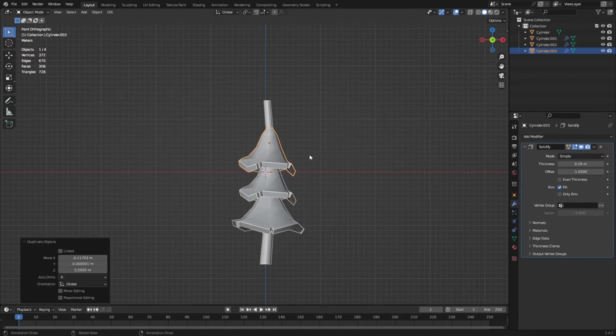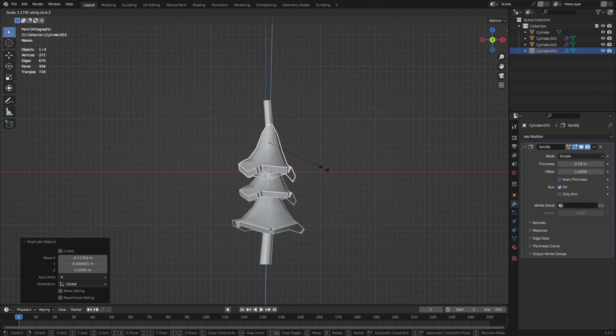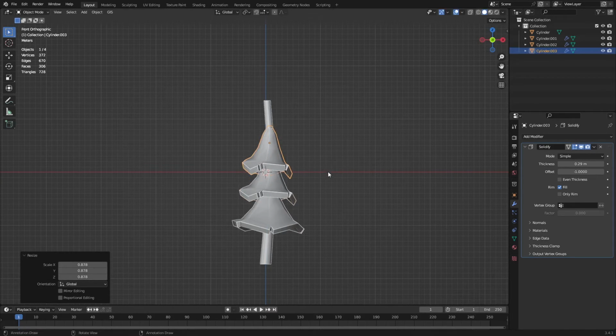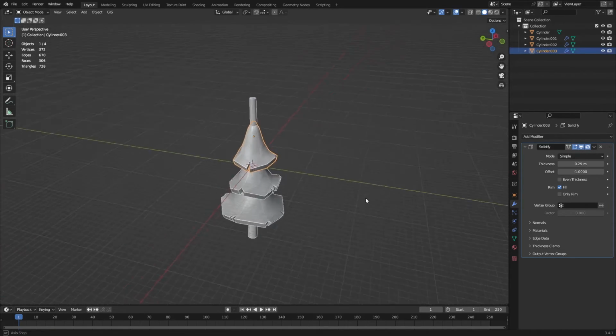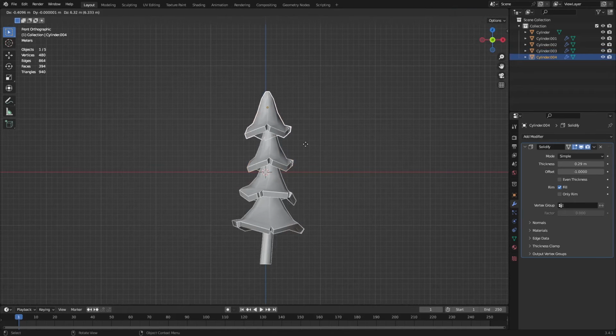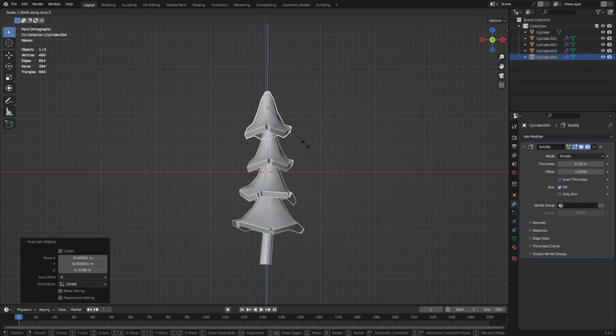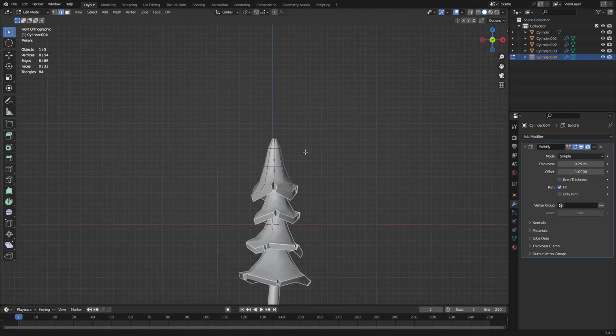I'm just going to repeat that. SZZ, make it a little thinner, scale it down overall, rotate with RZZ. You can see what we're doing here. And then one final one, SZZ, scale that up.